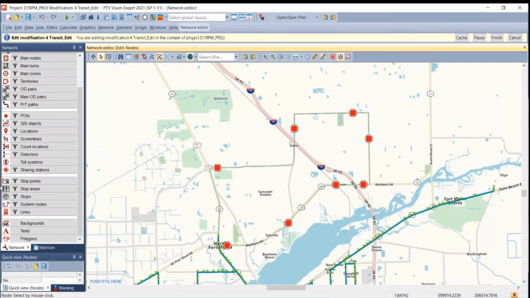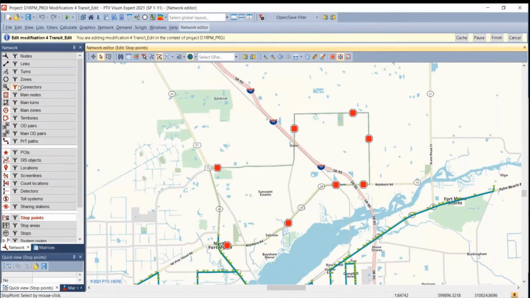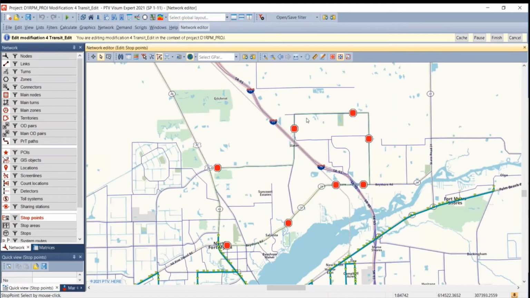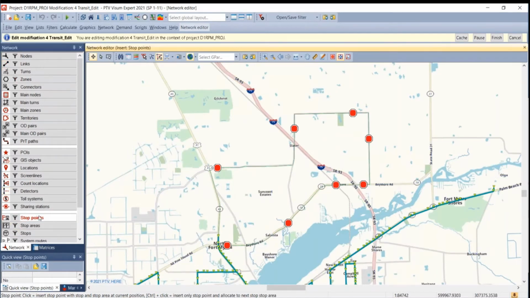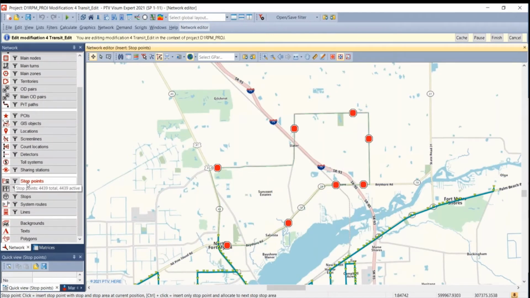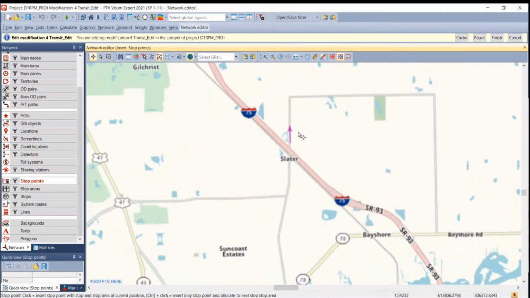If you add a stop point on a specific link, it will be direction specific, and we don't want to add a stop point onto a specific direction. So we're going to try to add these stop points onto a node. What that's going to look like is we're going to select the stop points object, and we're going to select this insert or create object mode. So it should say network editor insert stop points.